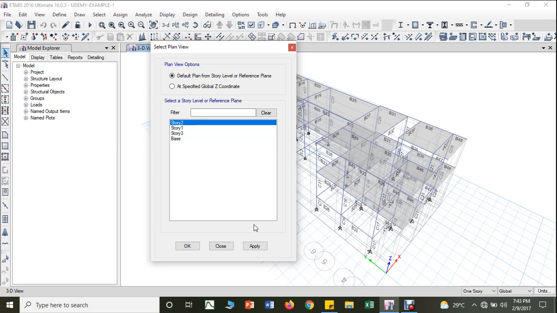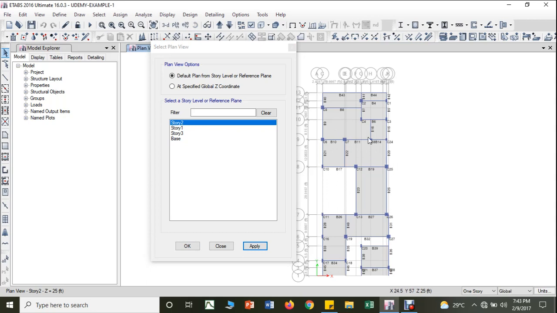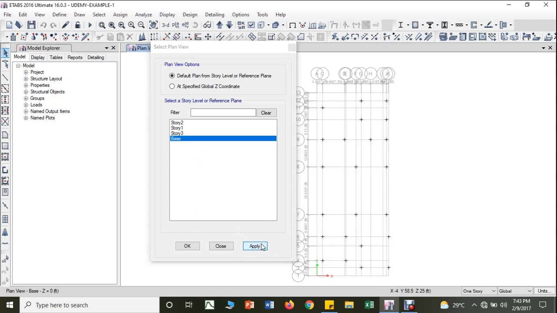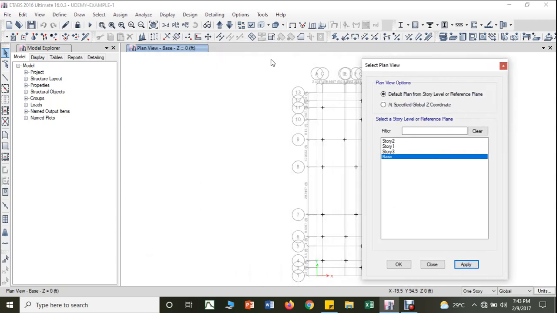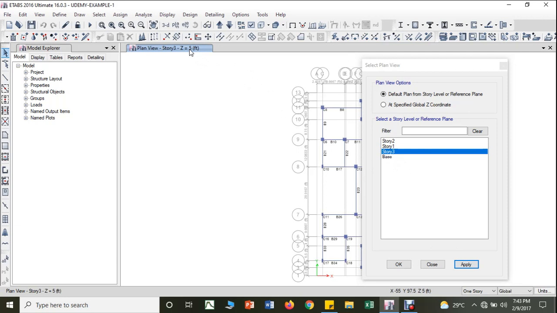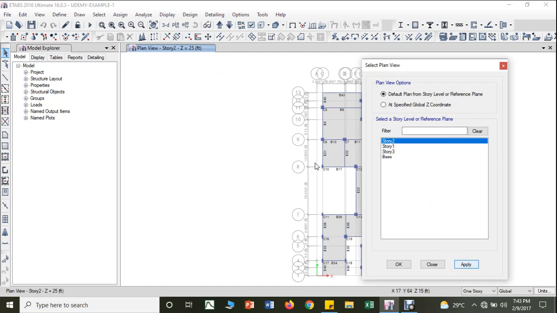Now if I choose story 2 and give apply, this is at story 2. If I choose story 1 and give apply, then this is at story 1. If I choose story 3 and give apply, then this is story 3, and this is base, and whatever you do here, it will change. Now base is 0 feet. When I choose 3, you can see now it is 5 feet. When I choose 1, it is 15 feet. When I choose 2 and apply, it is 25 feet.